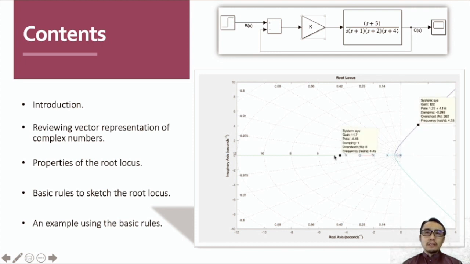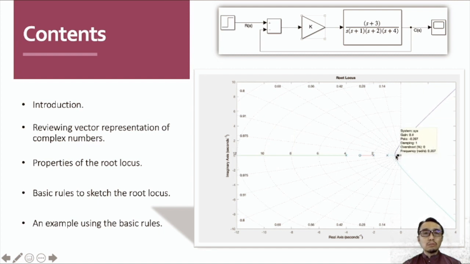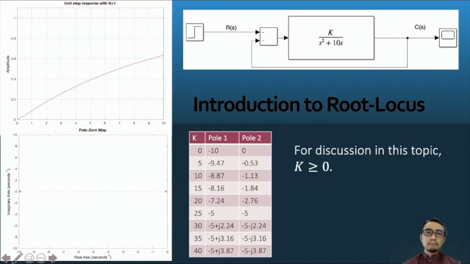Before looking at how to sketch the root locus, we will review some concepts of vector representation of complex numbers. And then we will look at the properties of the root locus. And then we will look at the basic rules, how to sketch the root locus, before looking at an example. Okay, let's look at the situation here.